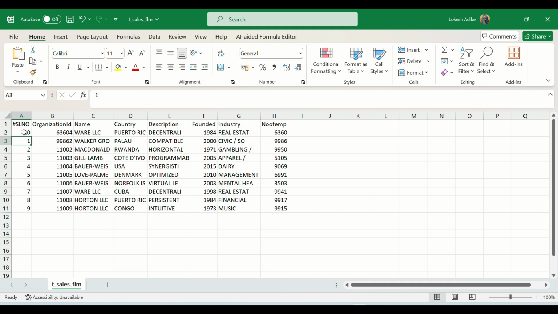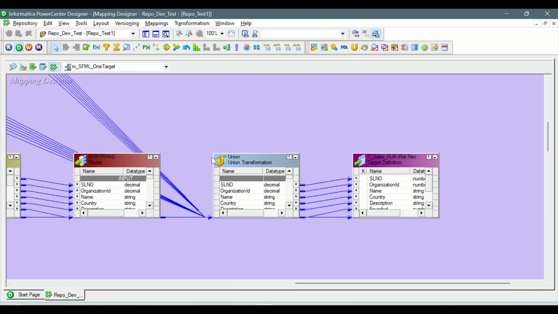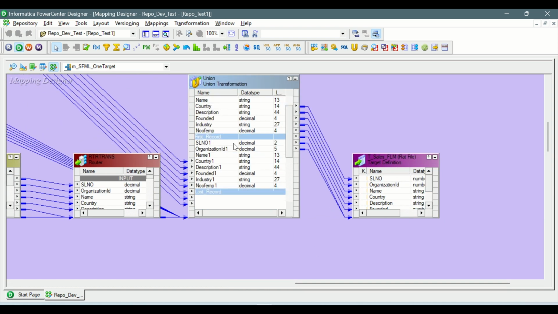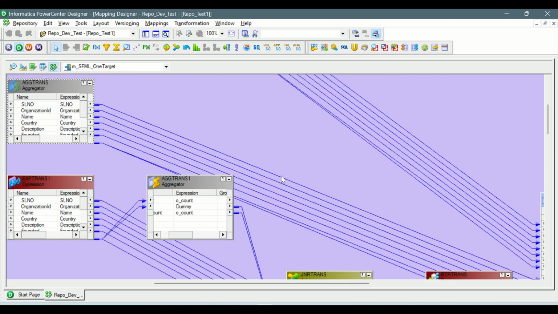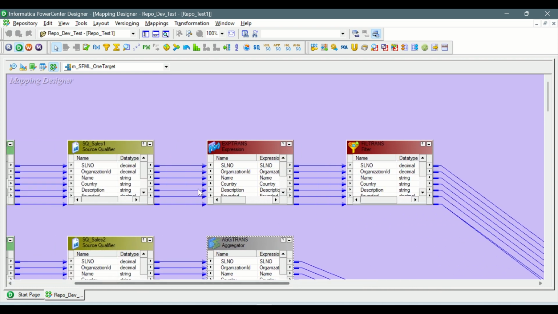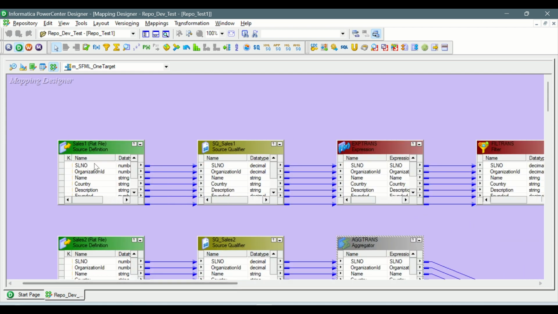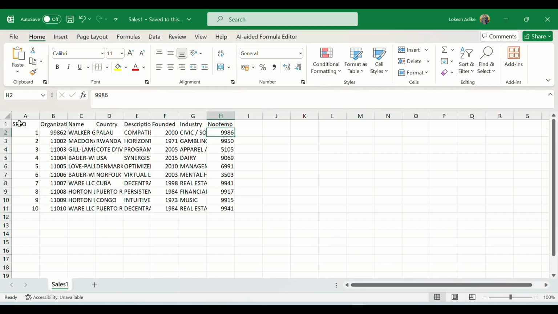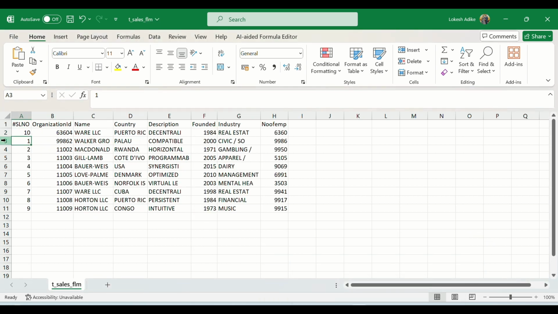Why are we getting it like this? Might be in the mapping we have first record which is coming from F1. Count record 1 should get sales 1, right? Sales 1, this is the first record. 9986 should get, and in the target also the first record should be this.